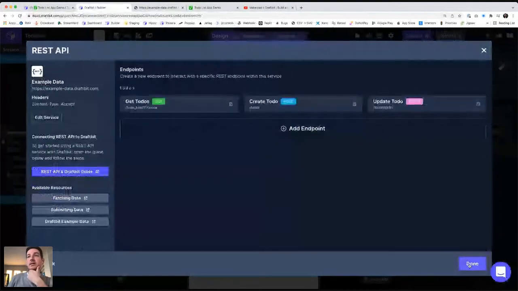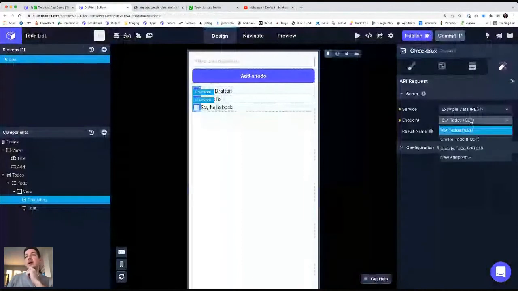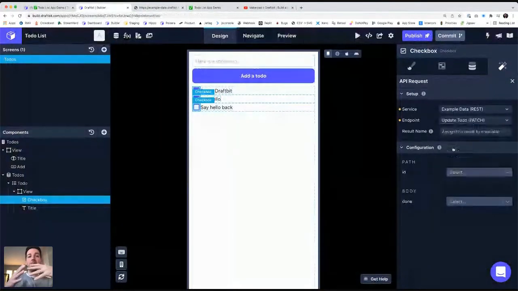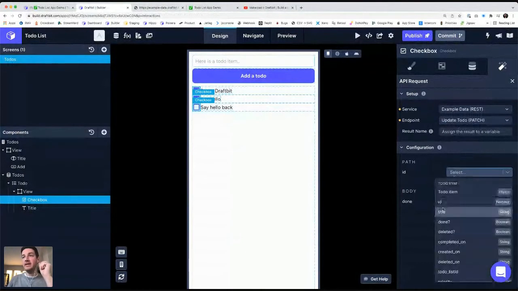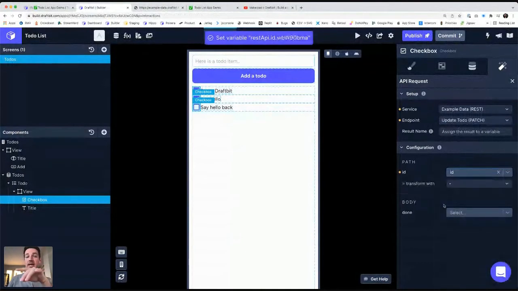And this is what I can now use to map my checkbox with my backend. So when I press my checkbox, I want to update the to-do that has this ID. I got to give it the ID. Remember in the past, like to-do slash and then curly bracket ID.